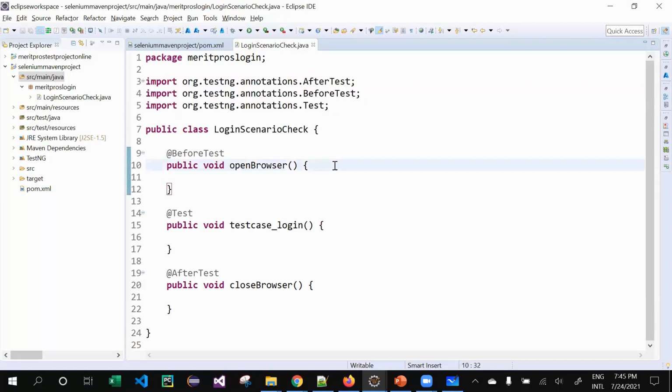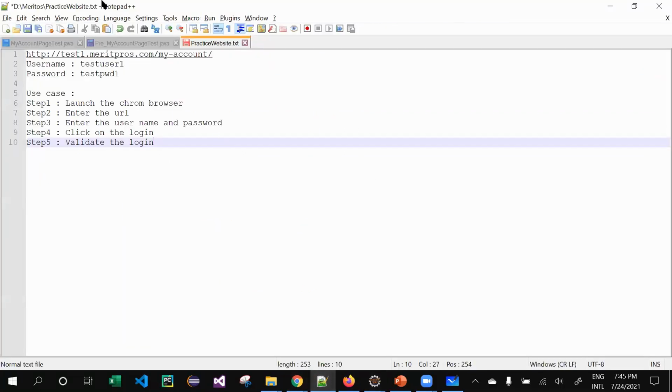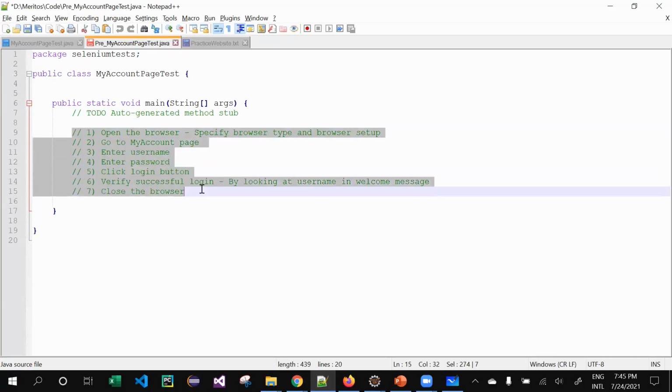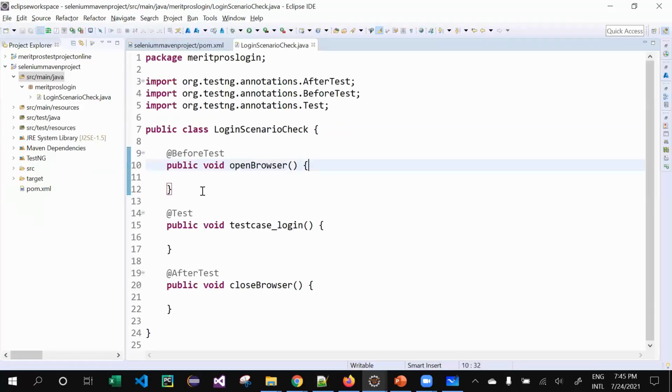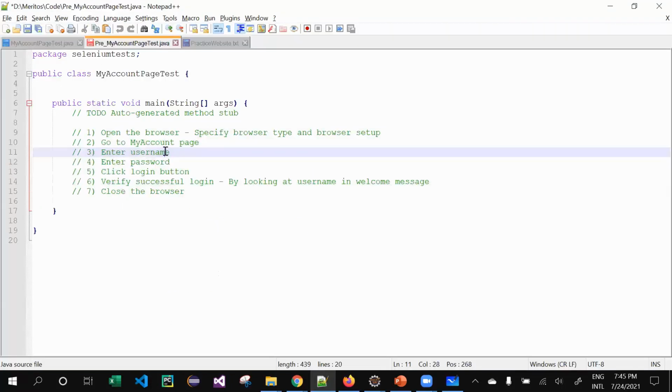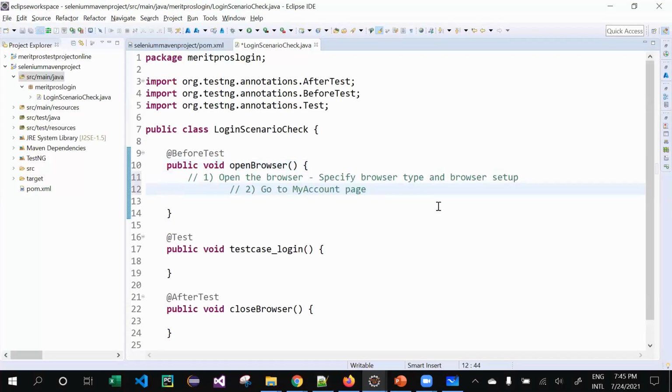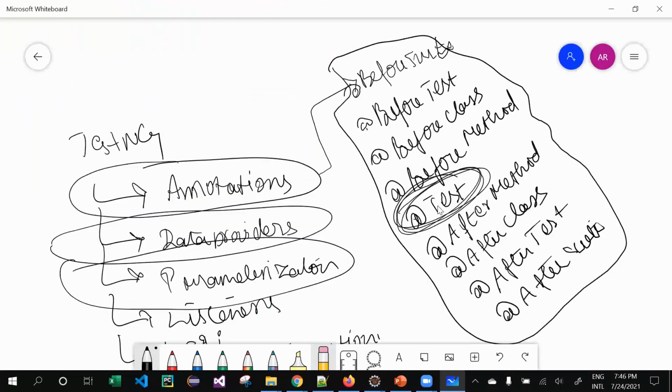Now for simplicity purposes, this is what we are going to do: open your browser, specify it. These are the things, so let's segregate it. How to segregate it? First, I'm going to open your browser and launch your URL. I'll be putting it over here because that's a prerequisite. All your prerequisites must be inside your before. It can be anything, all your prerequisites can exist inside the before.